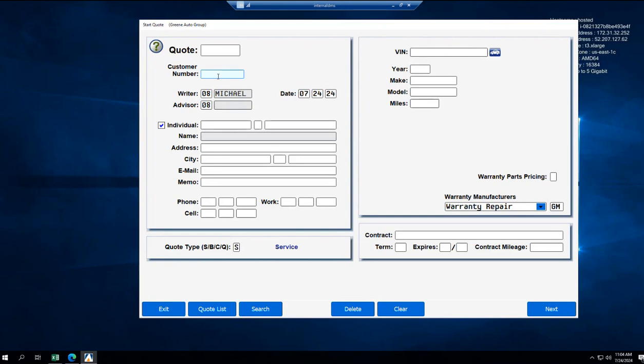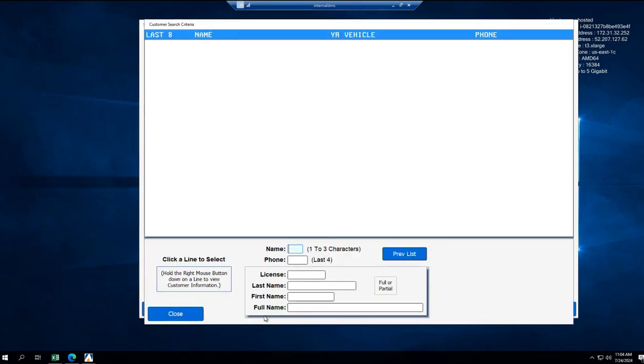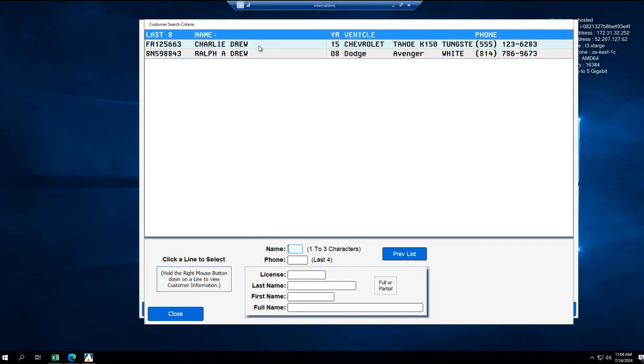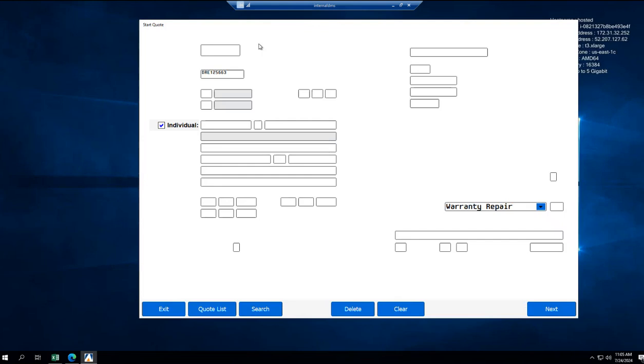If I were wanting to do an internal quote on a vehicle owned by the dealership, I could start by inputting the stock number. If I'm doing this for a customer's vehicle, I could input the last eight of the VIN right here, or I could go down to search and pull up that customer based on any of the information that you see. Again, just like you're starting a repair order. So in this case, we'll select our customer.